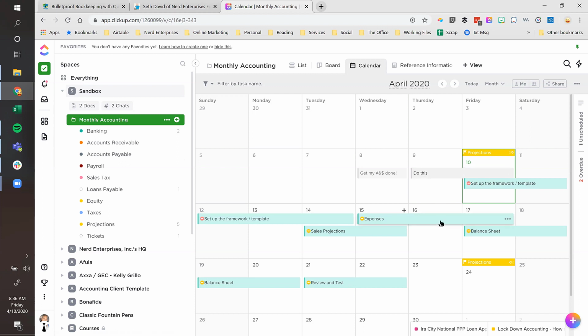Right now, most of it is just the projections, but notice I have this task that was due on Wednesday called Get My Stuff Done. And then Thursday, I have another task called Do This. It was established Thursday. It's due today, right? So you can see the different things.